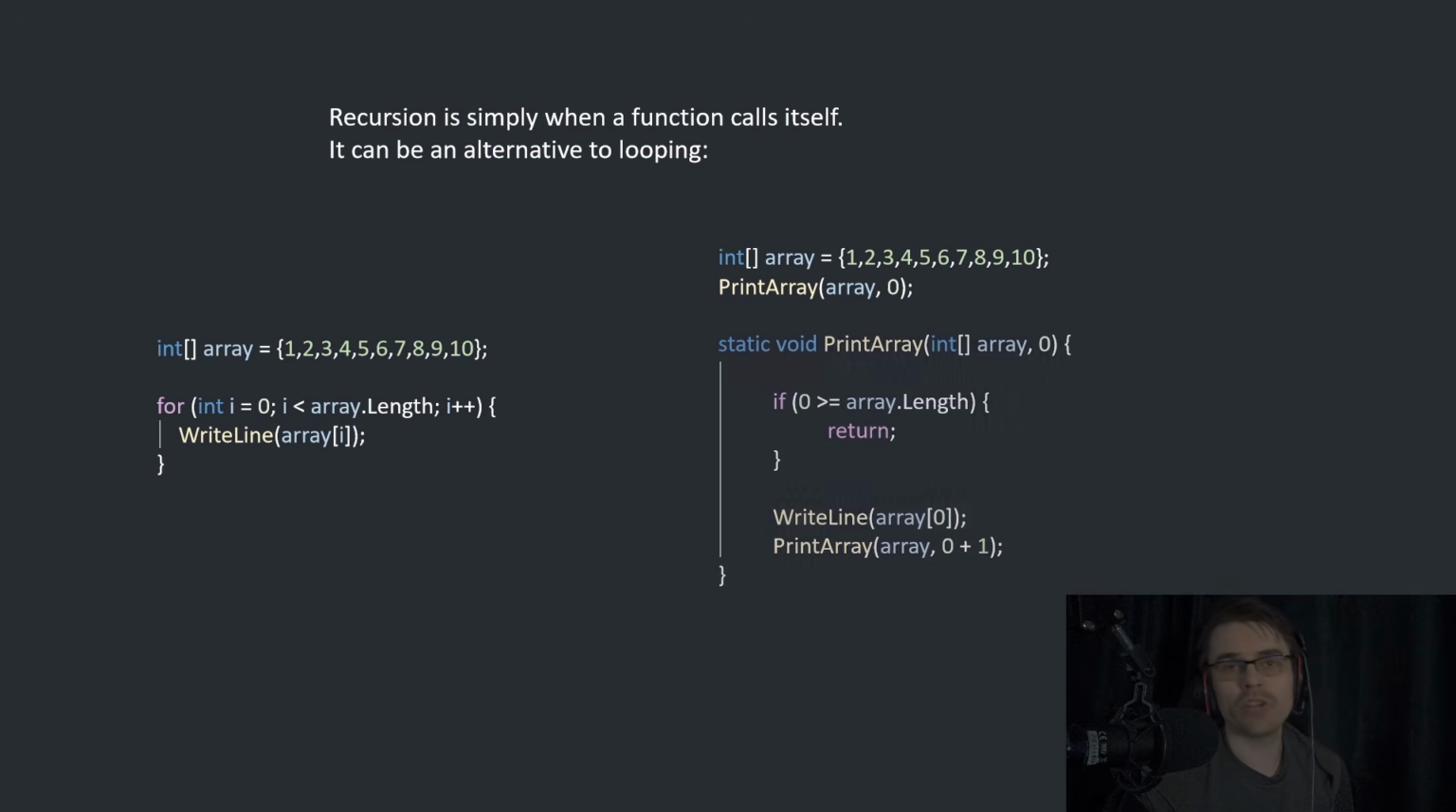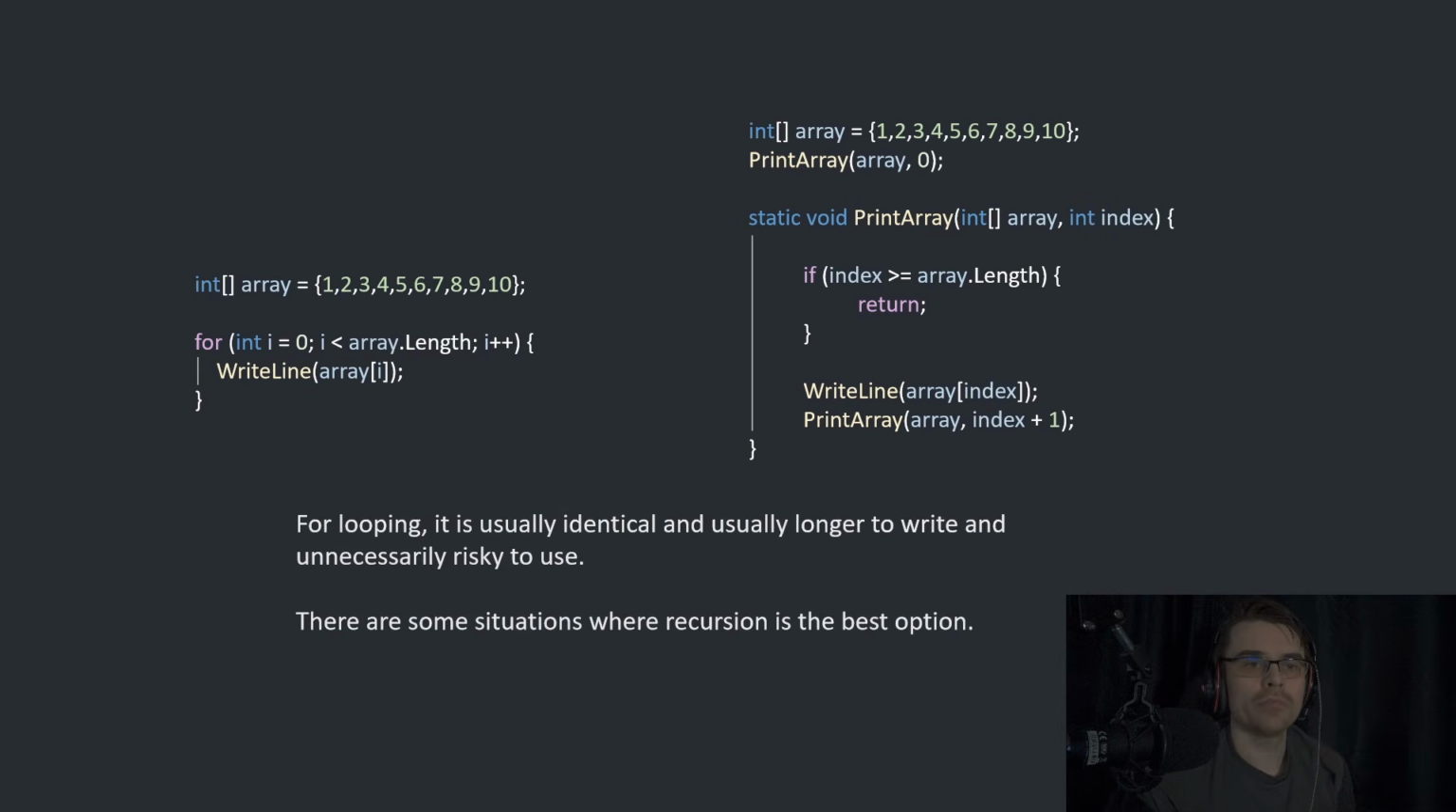So say, for example, we start with 0. So 0 plus 1 is 1, 2, 3, and then all the way to 10. And when it gets to 10, it's above the length, so we break and we return. And then it basically returns from each function after that. So for looping, it is usually identical and usually longer to write and unnecessarily risky to use. There are some situations where recursion is the best option though.